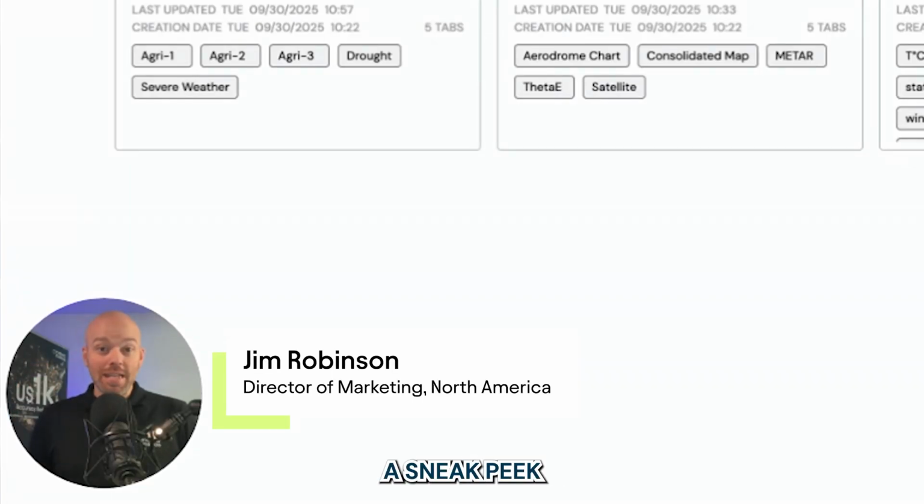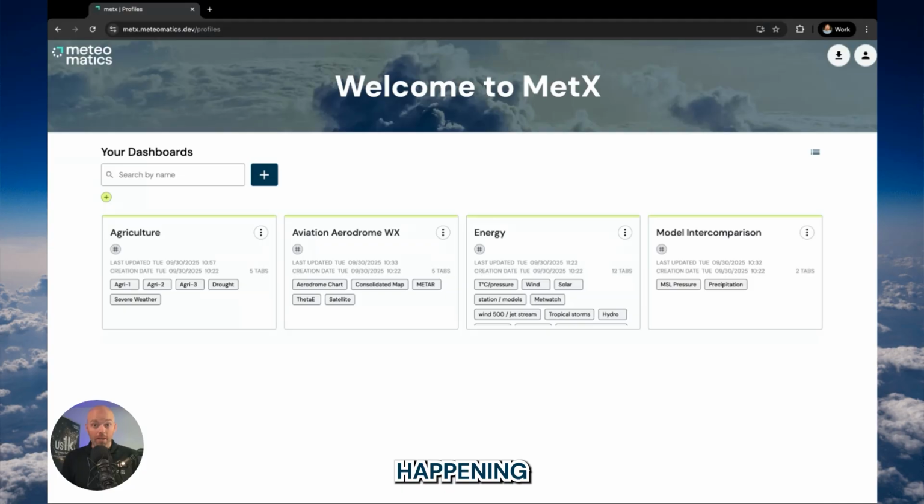Today, we're giving you a sneak peek into some of the changes that are happening inside of MetX, and we have heard you loud and clear. You wanted better copy and paste of dashboards. You wanted better tagging. You wanted better organization in general of MetX and the dashboards. Check, check, and check. We've heard you loud and clear.